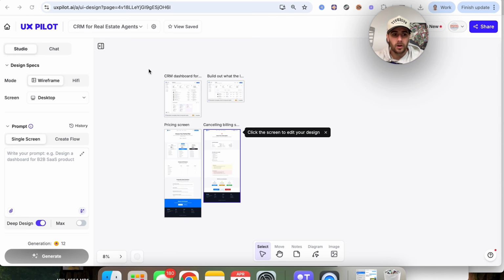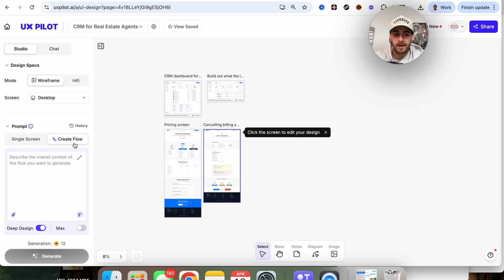Now, we've kind of already walked through this before, but maybe we want to actually create a flow. So we can come over here and say, create an onboarding flow for my CRM for real estate agents. Now, I'm going to have deep design on. I'm going to have max design on.